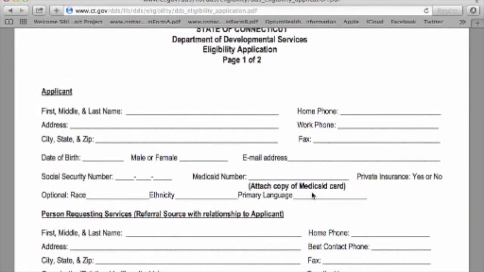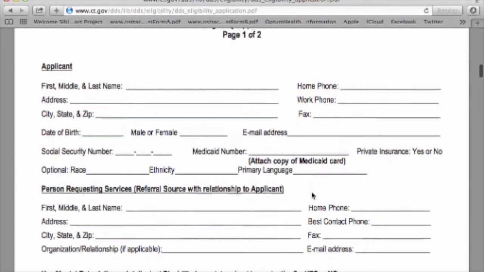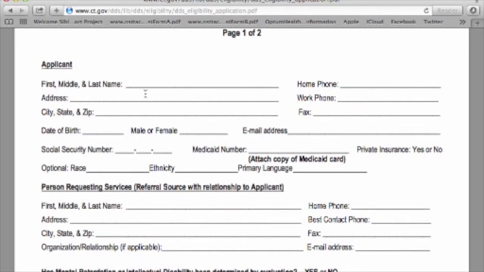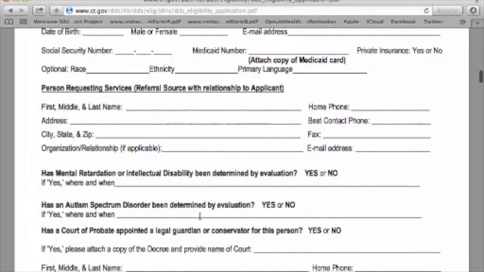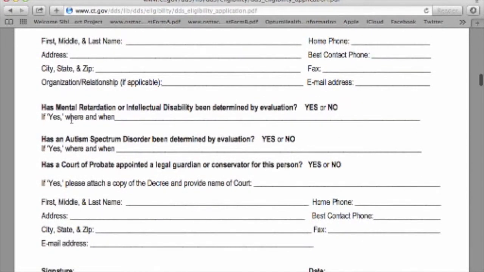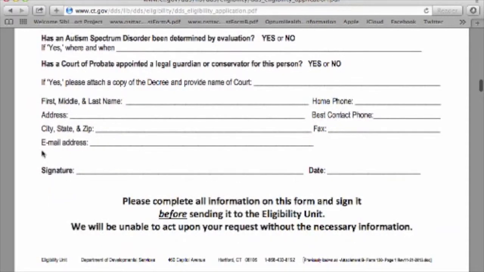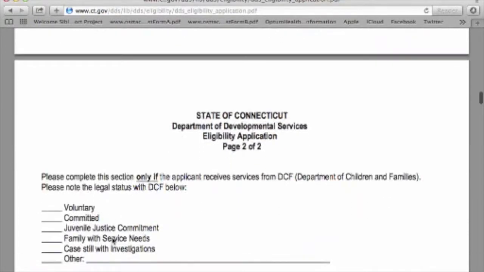As we continue to scroll down, you can see that there's another part to this that you have to fill out with your name and address. All of this information, be very careful. Make sure you fill all of it out. Answer all of the questions appropriately. And do make sure that you sign your name and date it. And here it says, please complete all information on this form and sign it before sending it to the eligibility unit. Otherwise, they will not be able to take care of you.